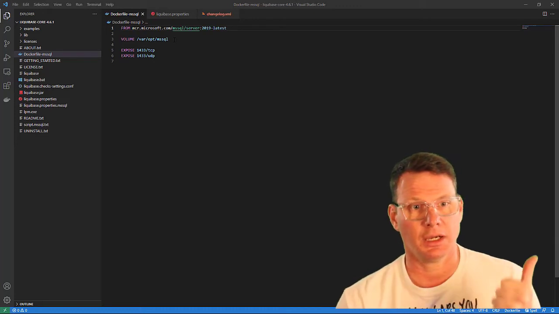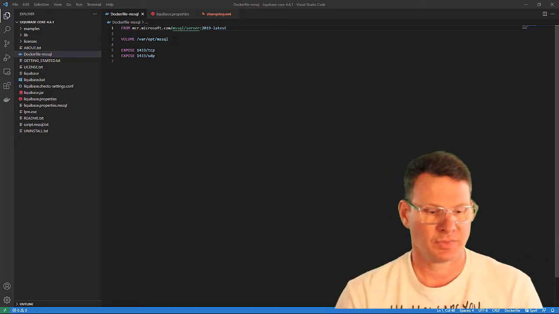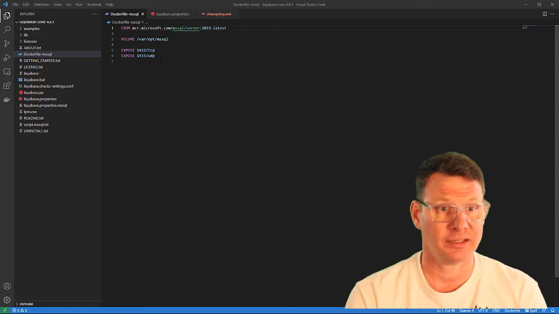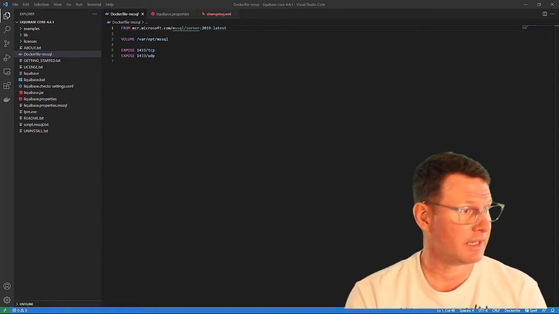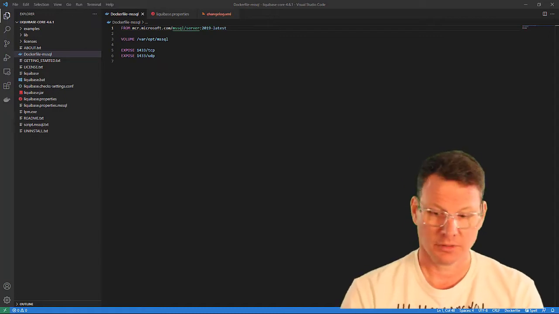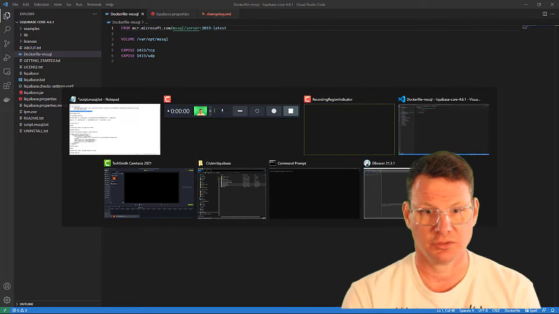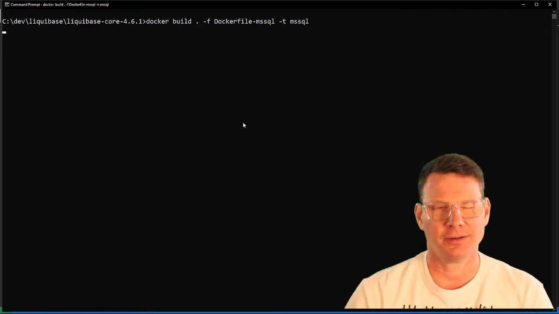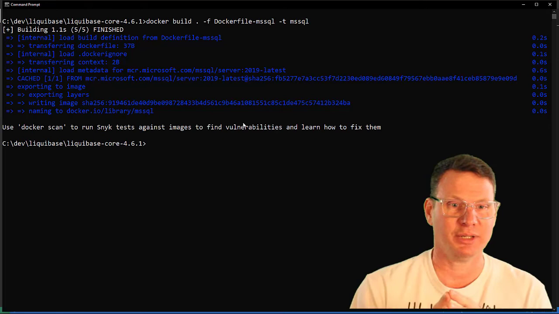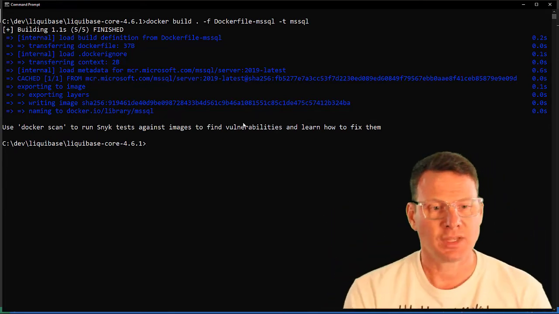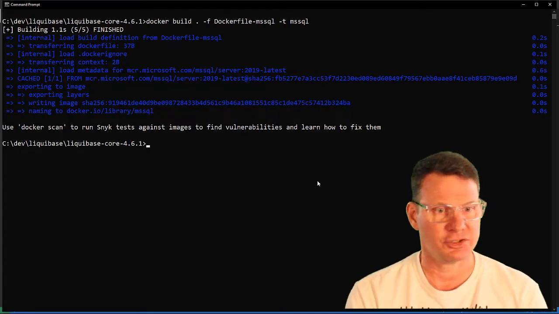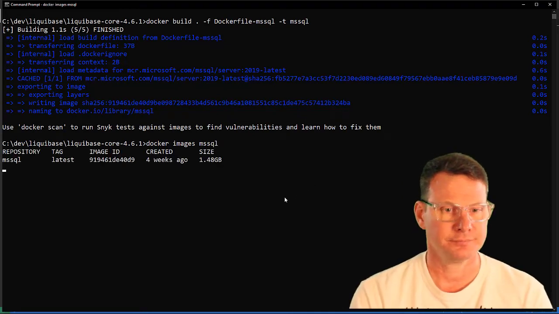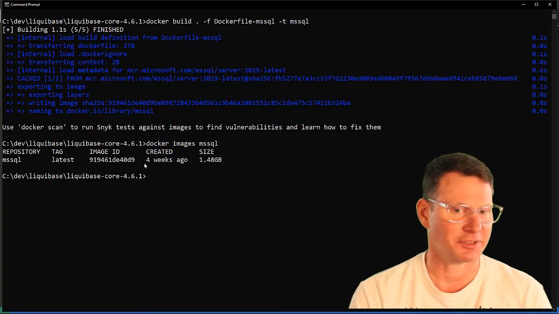I've also exposed port 1433. So I think we'll go ahead and build this Docker file. I'm looking off to my left here for my notes. We're going to go to our command prompt and build this container. I've already built this previously, so it's real peppy, but even if you're doing it for the first time, it doesn't take that long. Now it's built. We can do docker images, mssql, because that's what I called it. And there it is. You can see I've been working on this for a while.